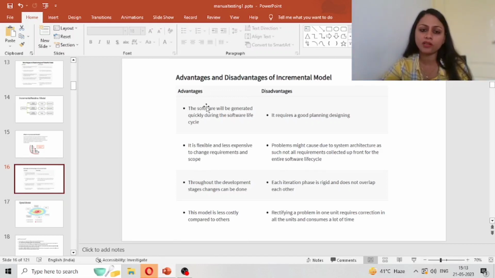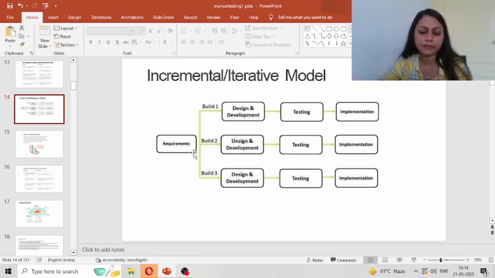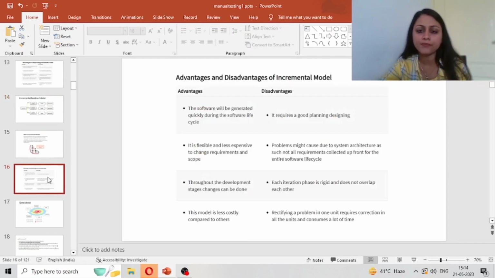Again, coming towards the advantage, throughout the development stages, changes can be done. I mean, we can change anything at any phase. Then what is the disadvantage? Each iteration phase is rigid and does not overlap with the others. So we have seen here the phases that we have in the incremental model. We cannot overlap any of the phases which are a part of the incremental model. So this is a disadvantage of the incremental model.